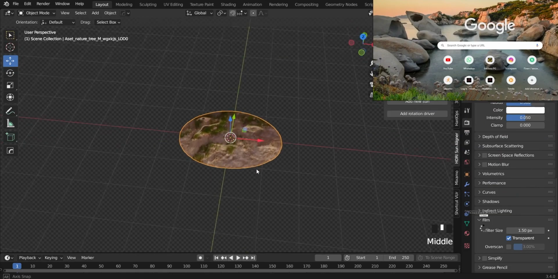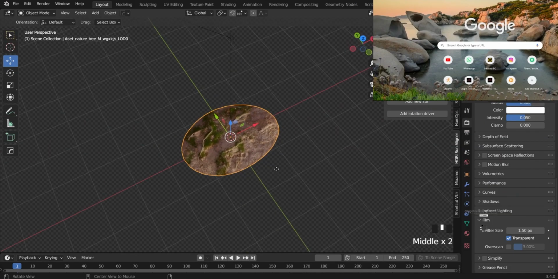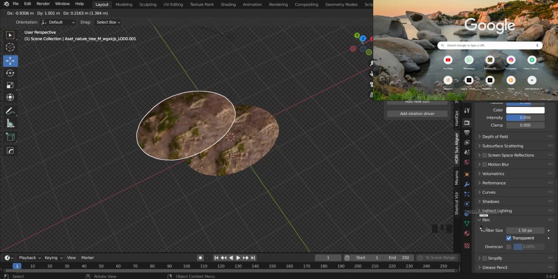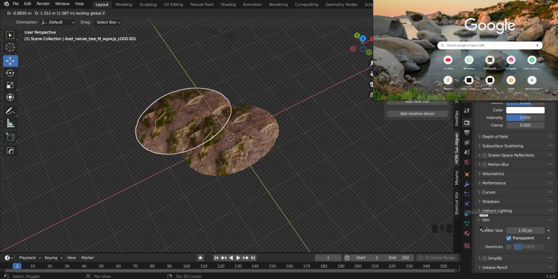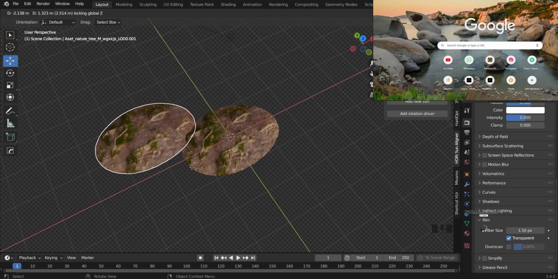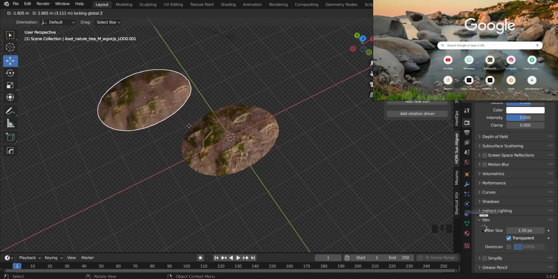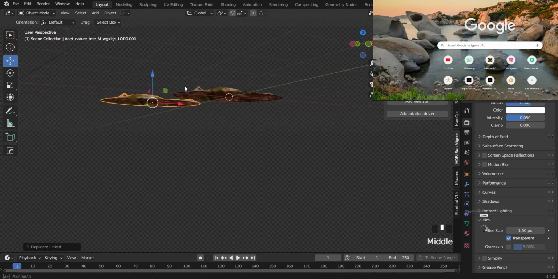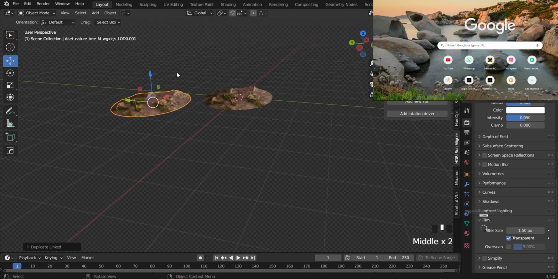So press Shift D to duplicate the object, and then Shift Z to move it on the Y and X axes but not the Z axis. This is doing something like that. It is just moving it on the Y and X axes, not the Z, because the Z is upward.